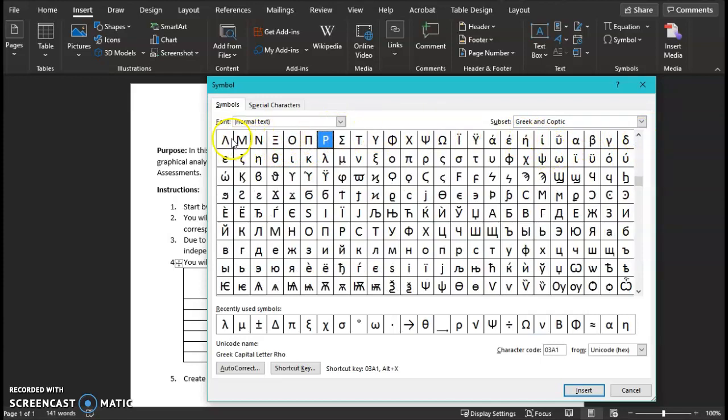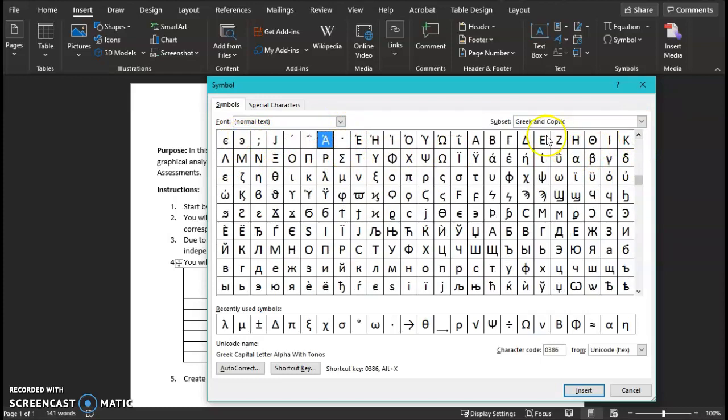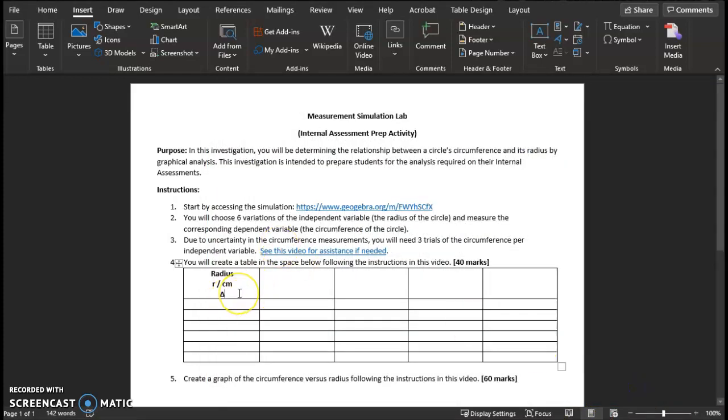Delta symbol, where are you? A, B, C, D. Come on. Here we go. Here's my delta symbol. And then insert and close, and you'll see it's here.